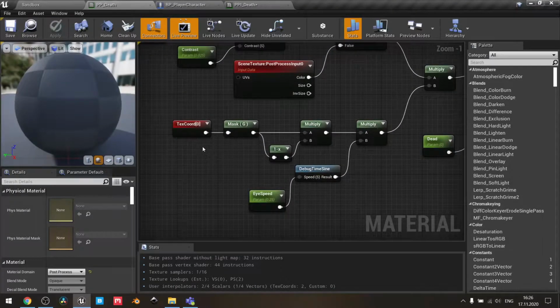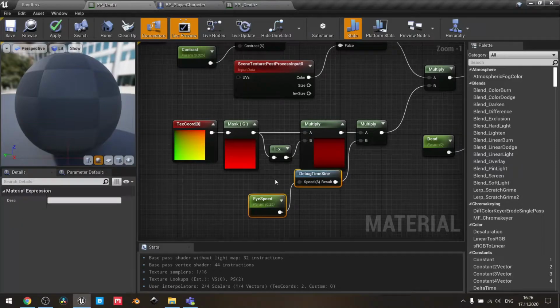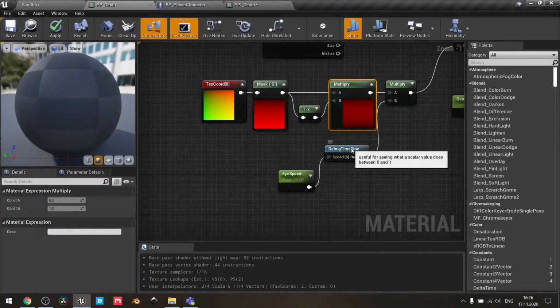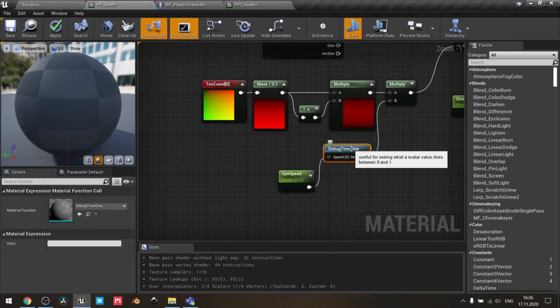Then I'll use the simple operation. I use texture coordinate node, then mask this on the G channel, so I have the gradient from bottom to top, and 1 minus to invert the result. After this, I have to multiply both of them, so I have such type of gradient and the simple debug time sine node.